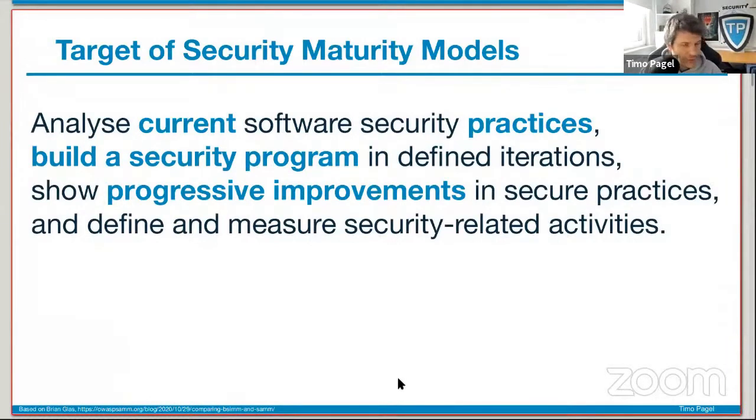So now we clarified what DevOps is, and what dimensions I personally see there. And now let's talk about maturity models in general. This is a definition based on Brian Glas, which you will also find on the already mentioned SAMM website. Brian created a comparison between DSOMM and SAMM, but this is a very generic introduction, which also applies to DSOMM.